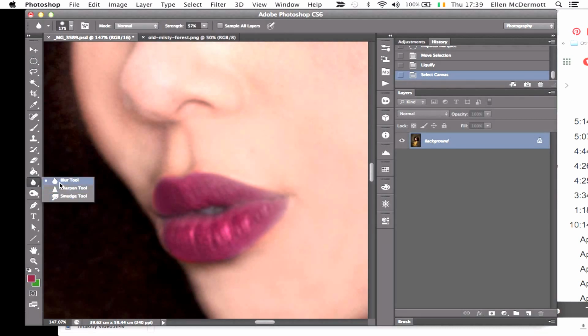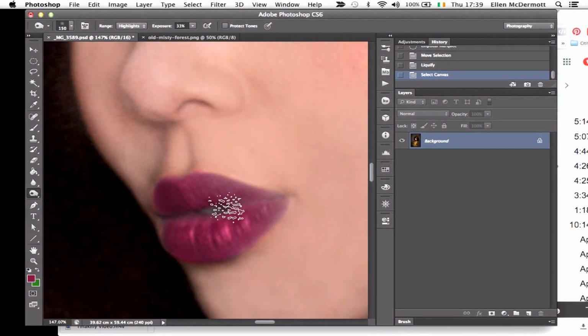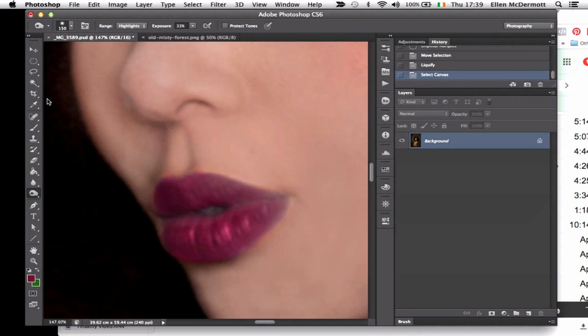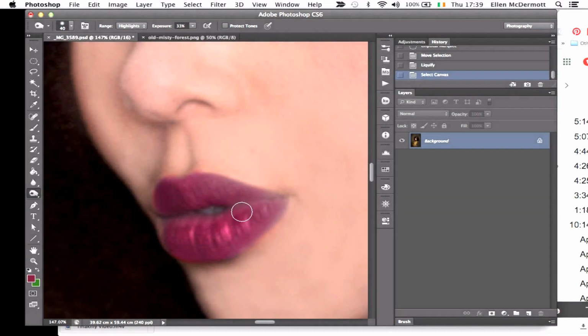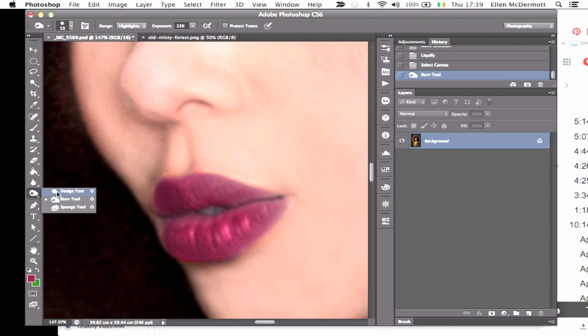Okay, just having a look around the image to make sure everything's okay. And I think I'll just go to the burn tool and just burn a little bit just to separate the top lip from the bottom lip. Just like that. And I'm just going to highlight the top of her lip there.